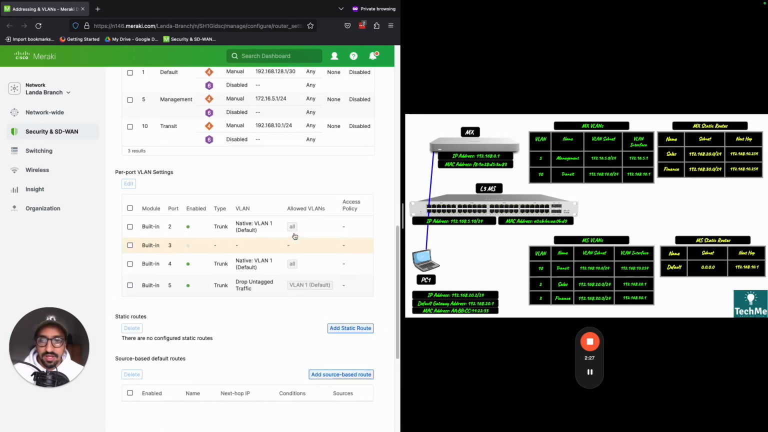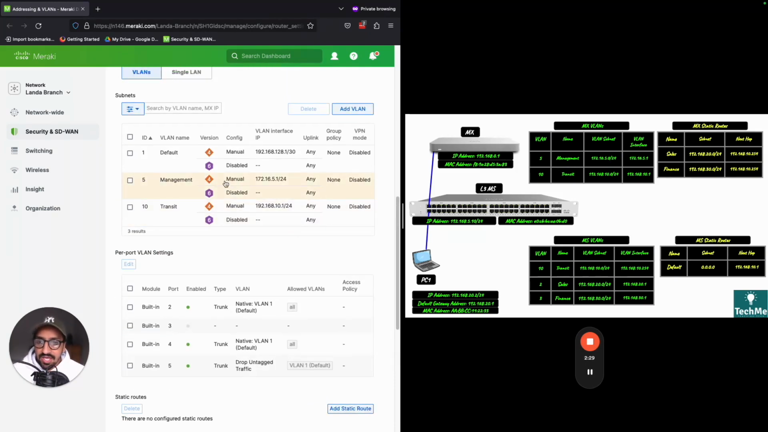Okay, I'm going to scroll down, and now we have a good setup. So we have the management VLAN and we have our transit VLAN completed. So stage 1 and 2, that's all done, and that's all the MX configuration for now. So let's go ahead over to our switch and configure the transit VLAN, and also after that we can configure its VLANs as well. So let's go over to the MS and configure that.